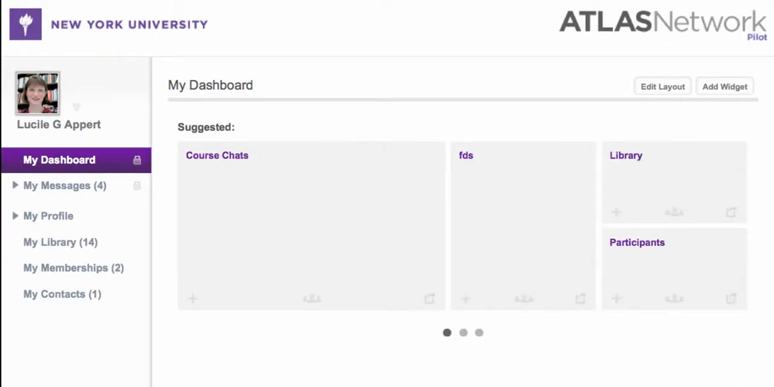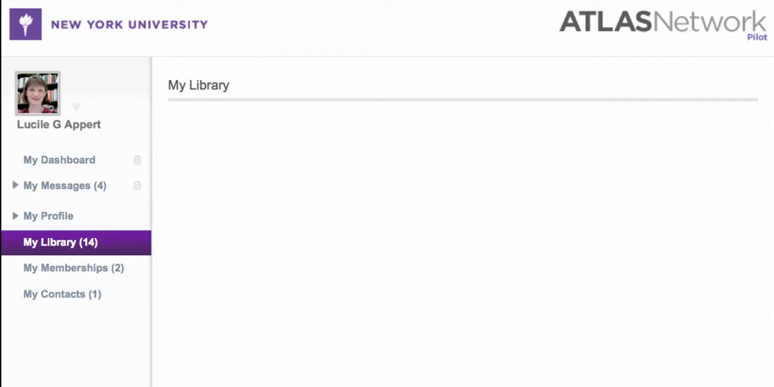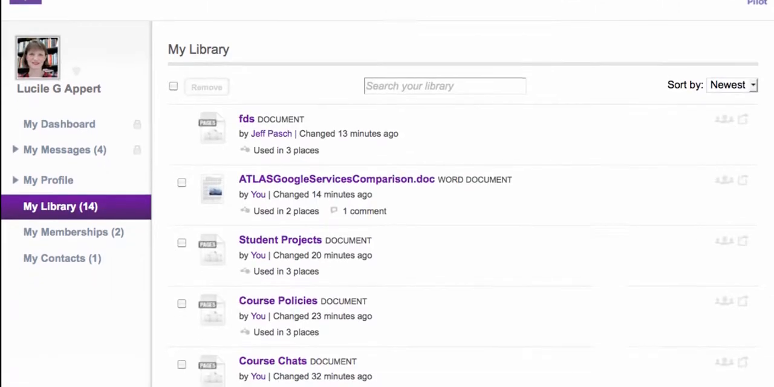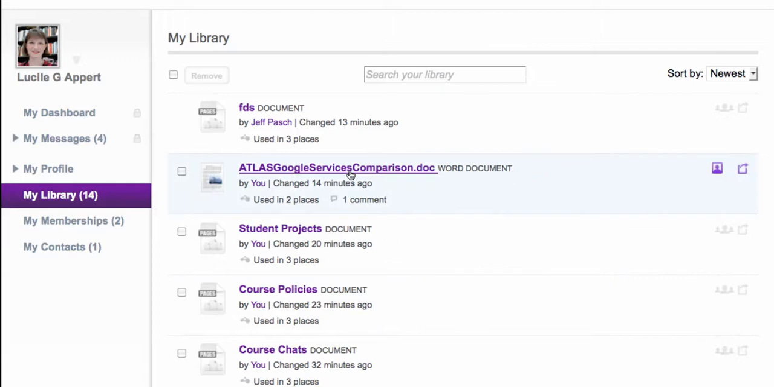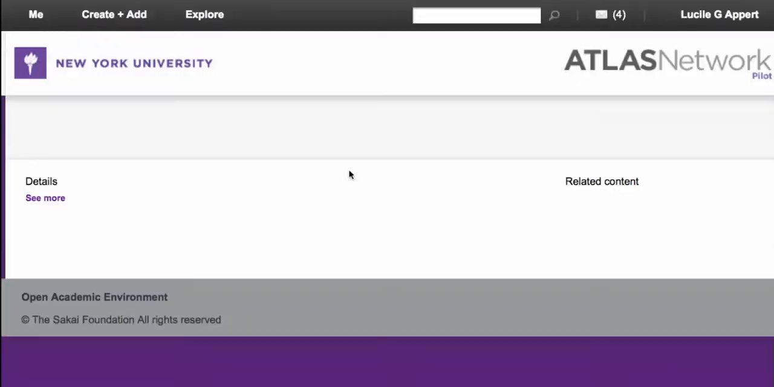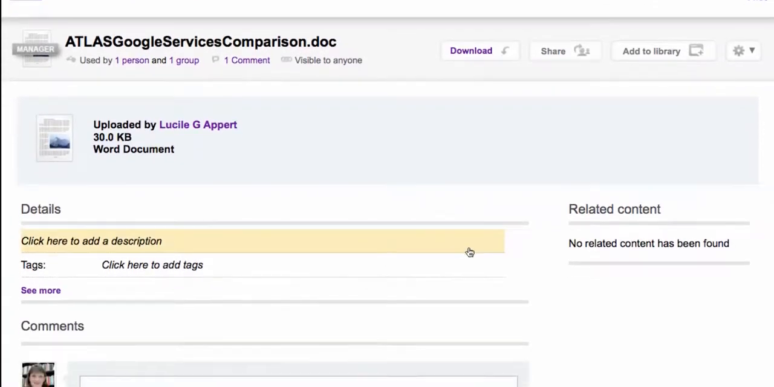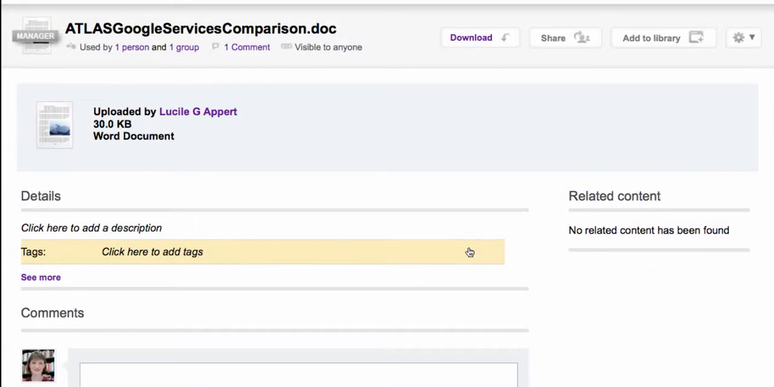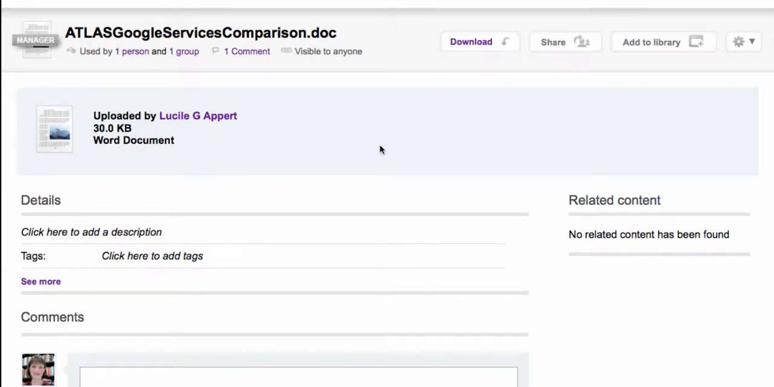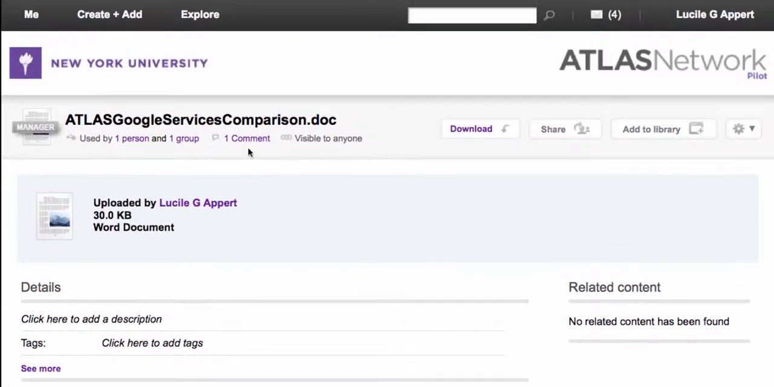So I can actually go into my library and take a look at a piece of content. Content in OAE has a profile just like a person or a group. So from this content profile here, I can get a preview of what the document looks like, and I can also see how it's being used. So at the top, I can see that it's used by one person and one group.